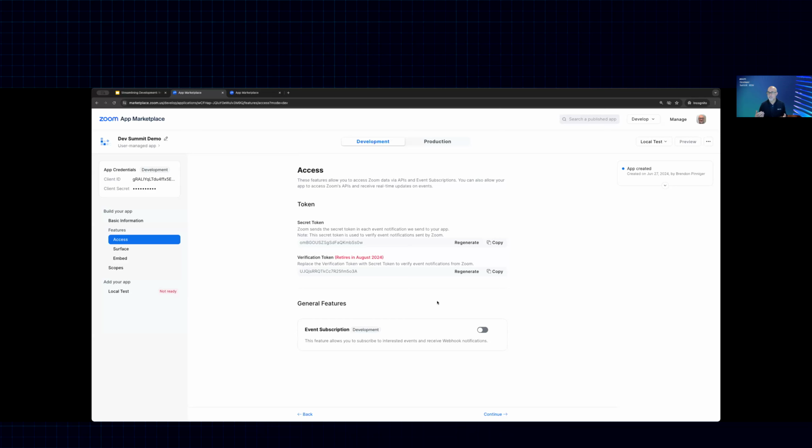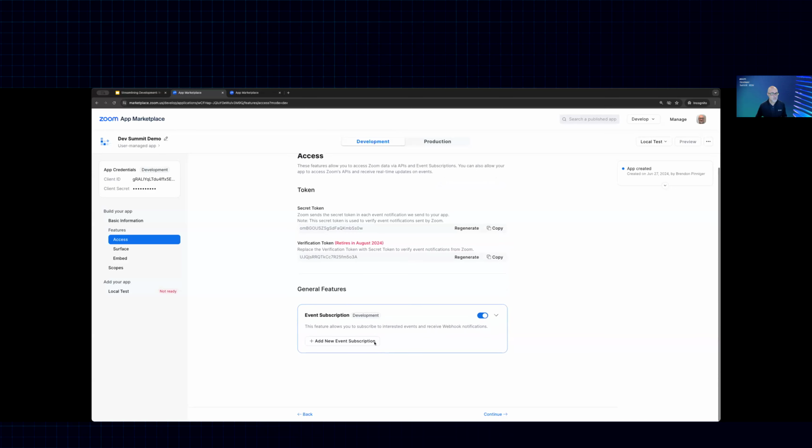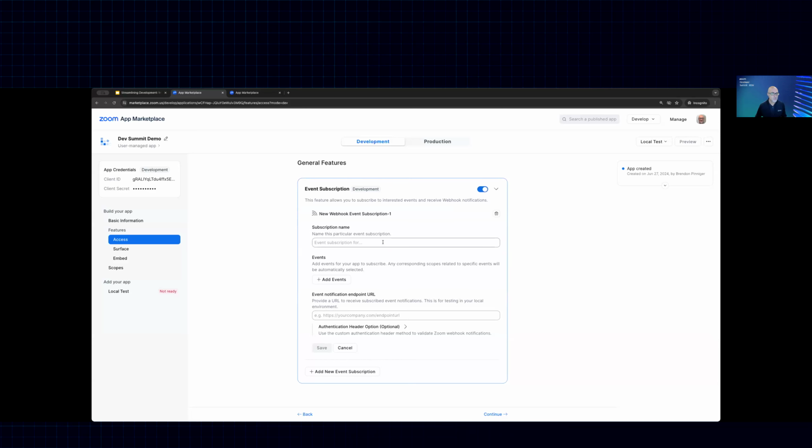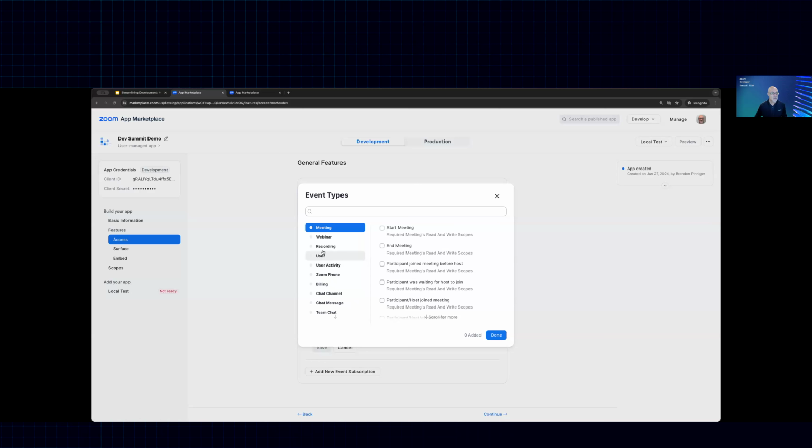So here's where you see access, surface, and embed. We're going to enable the features that our app is going to support. So access here is actually allowing us to subscribe to events for our webhooks. So I'll just quickly show you what that looks like. Hopefully you may have used that before. We can have multiple event subscriptions. We can give those different names and select the different types of events that we want to subscribe to.